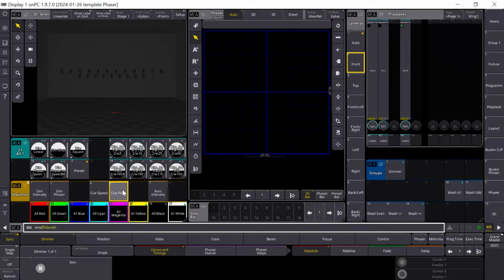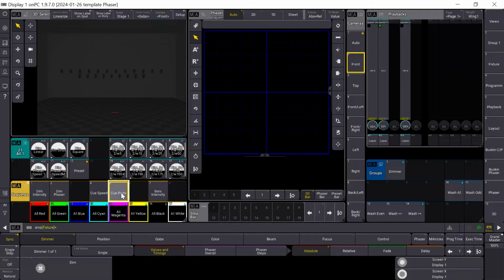Now I'd like to let this phaser run, and you can see it's changing the position and it's changing the color. So let's make the position speed a little slower. Or a bit faster. Yeah, you can see it. I can tap it. I can use the encoder for that, and I can also change the speed of the color phaser in here.